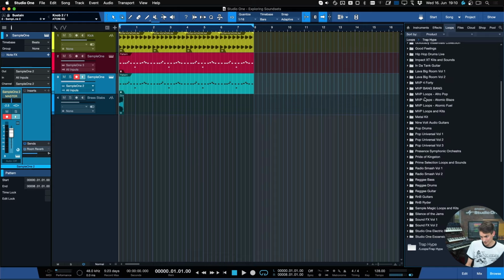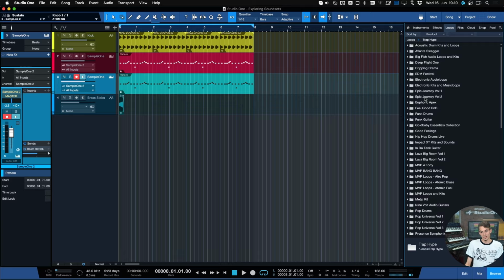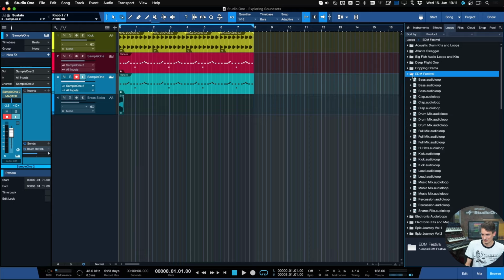Now, as you can see, I have quite a couple installed. There's so many more. And it's not just audio loops. It's also MIDI progressions, music loops, instrument libraries. It's essentially your entire production career. You could do an entire production career just with these contents that you get in the PreSonus Sphere subscription.